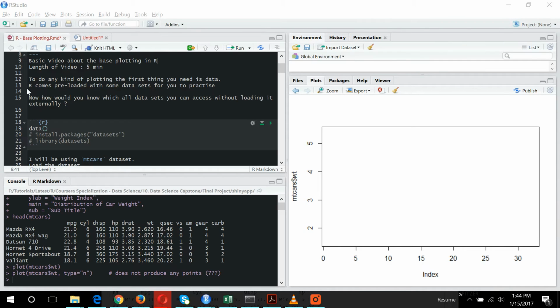Hello everyone. Hi, this is a basic video about base plotting in R. The length of the video would be just 5 minutes. To do any kind of plotting in R or any other platform, the first thing you need is data. R comes with preloaded data sets for you to practice.